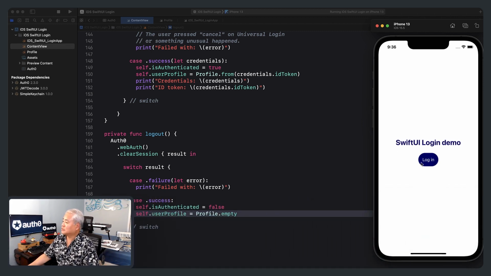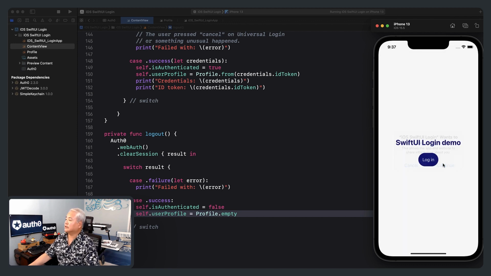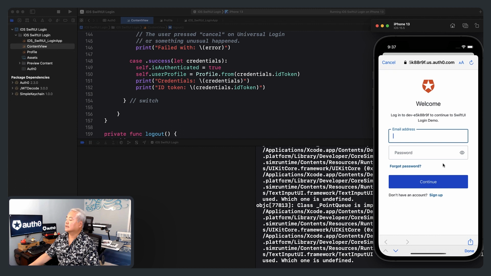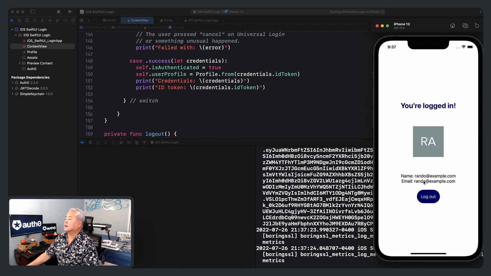Simulator's firing up. So far, so good. I'm going to click the login button. There's our security alert. That's fine. All right, universal login. That's good. Once again, I'm going to use the user that we created earlier, rando@example.com. User's password. Aha! And there we go.